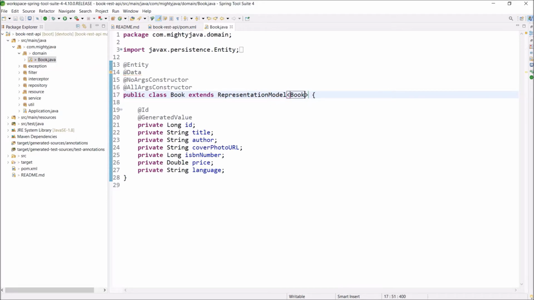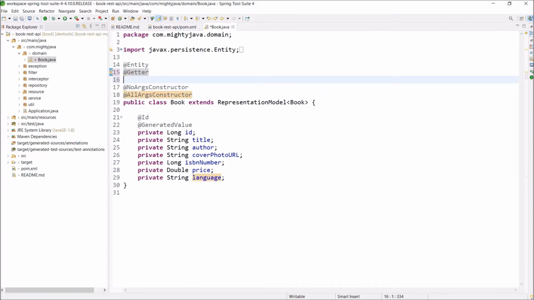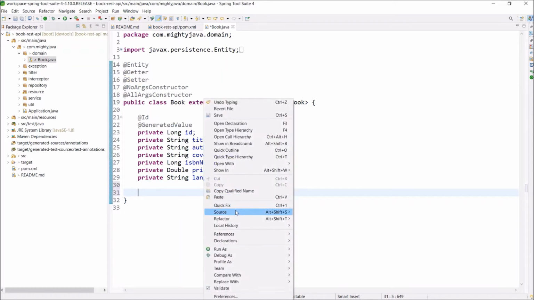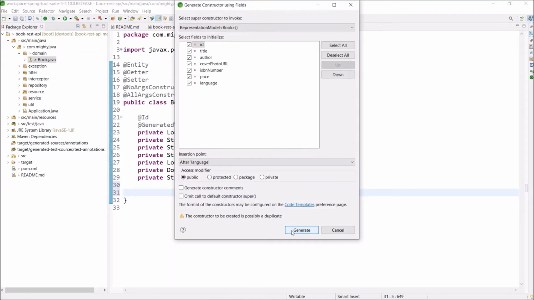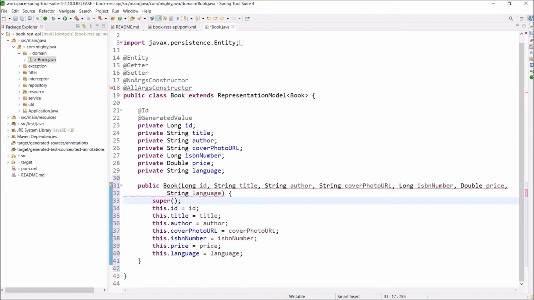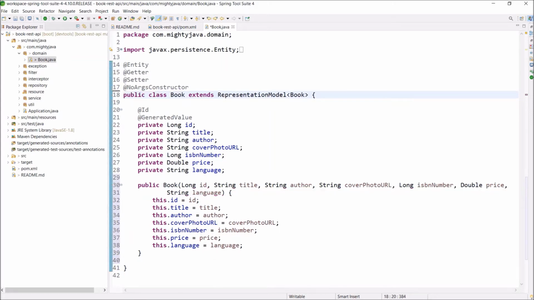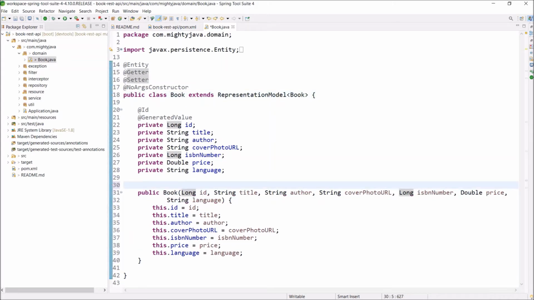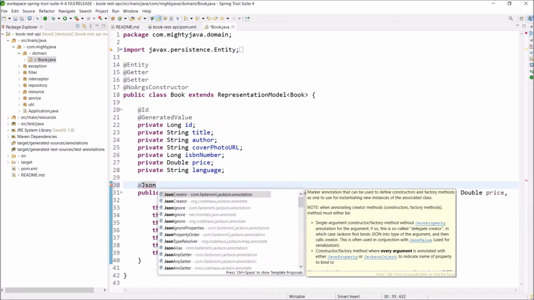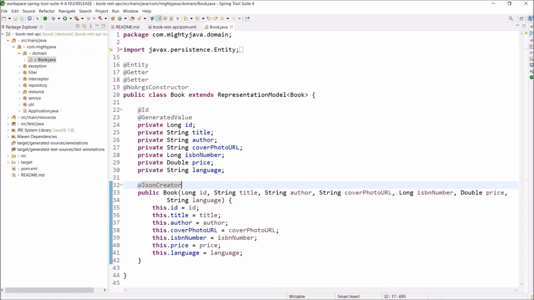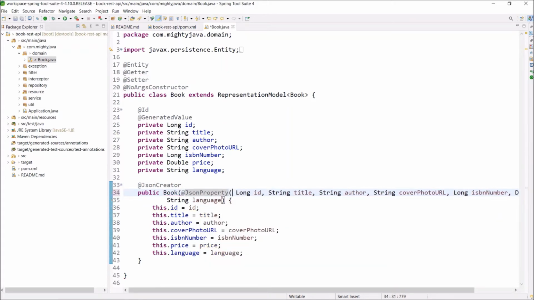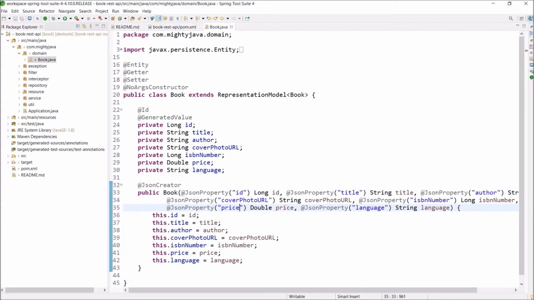Now remove the data annotation and replace it with getter and setter. Let's create an all-argument constructor. As we added the constructor, remove the AllArgsConstructor annotation. Now for this all-argument constructor, first let's annotate with JsonCreator. And here, for all arguments, annotate with JsonProperty. That's it for this file.